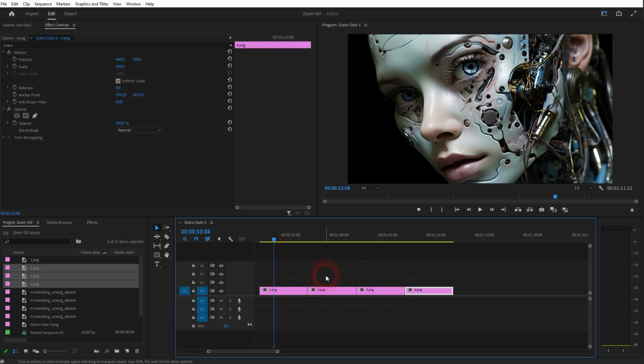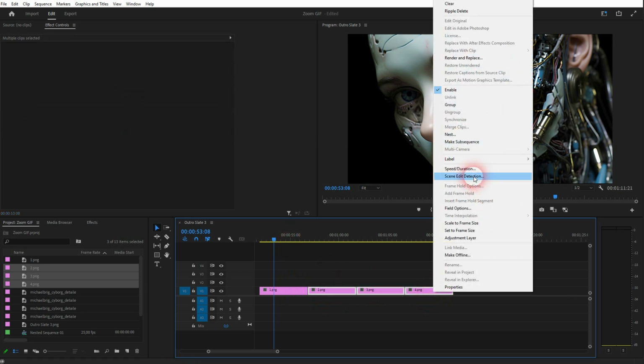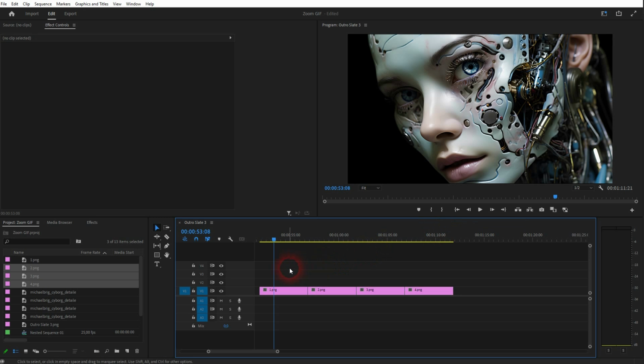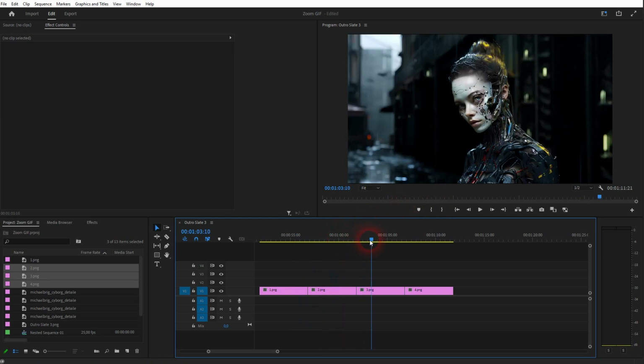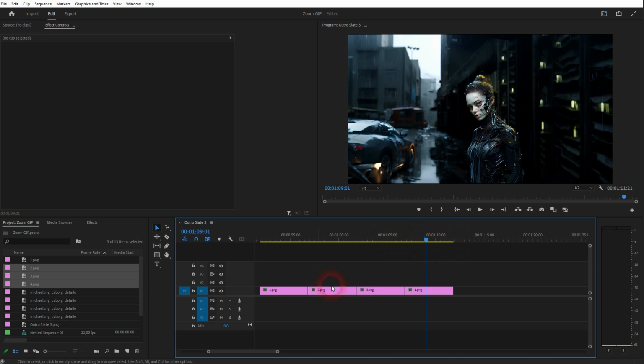And I've upscaled one of the variations. So let me right click on them, scale to frame size as well. You can see it's the same cyborg image, but it's zoomed out with 2x for every upscale.